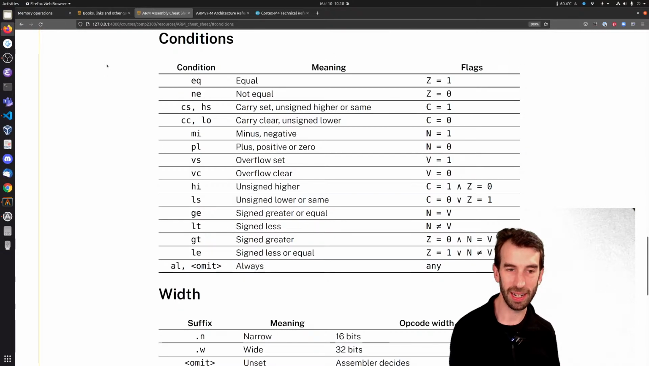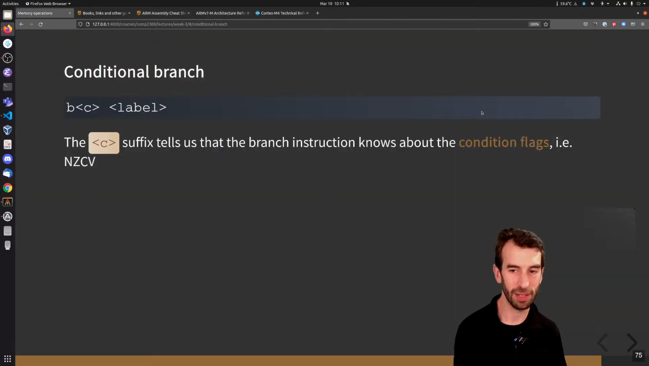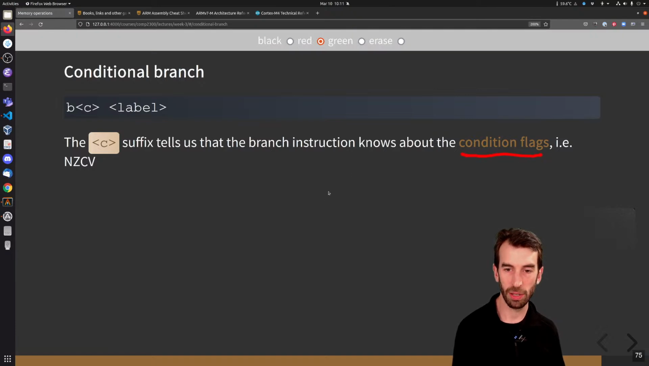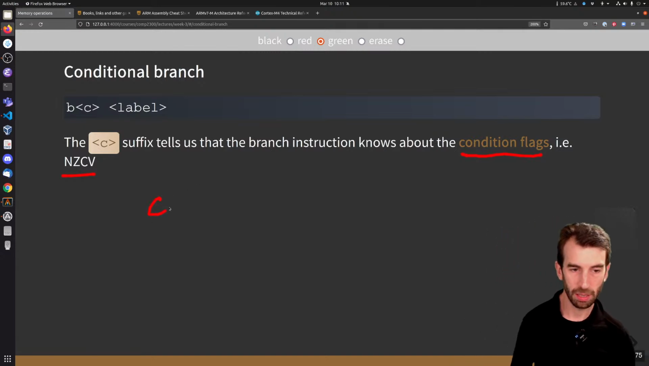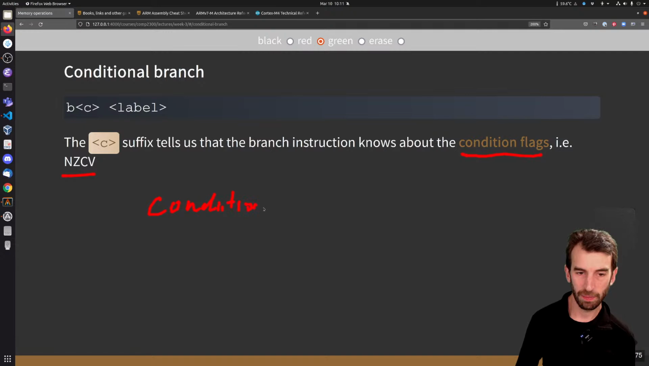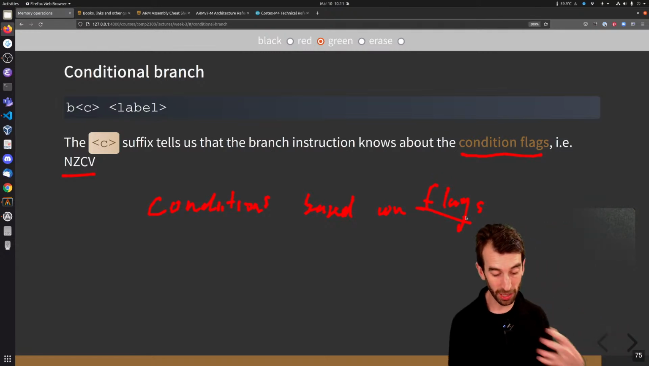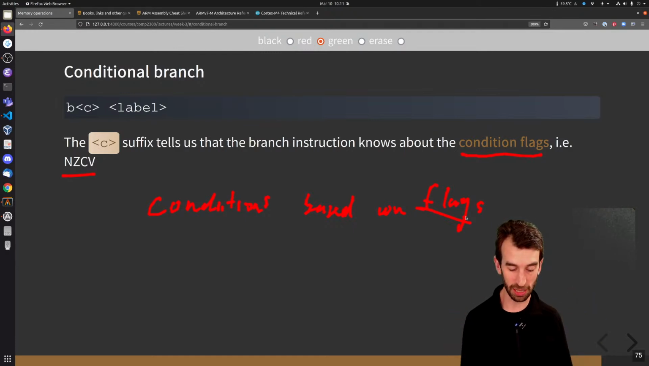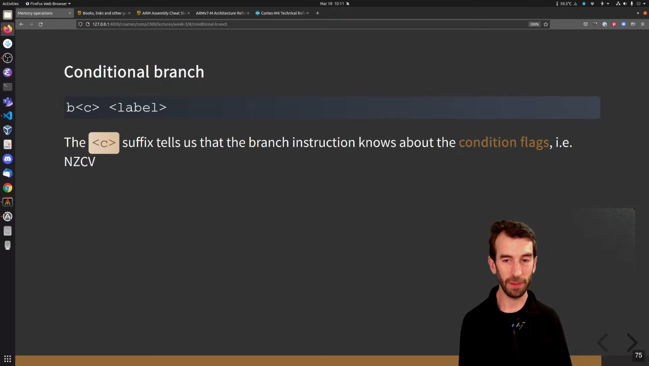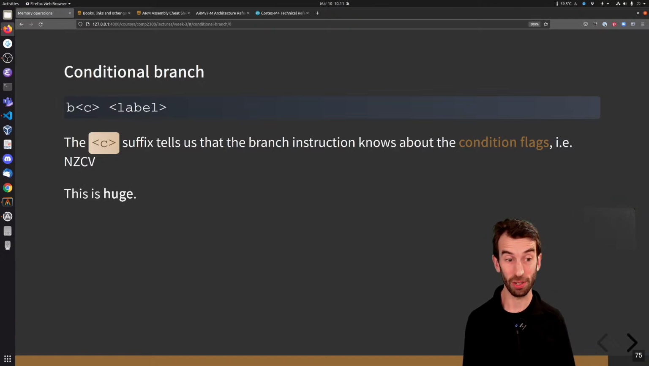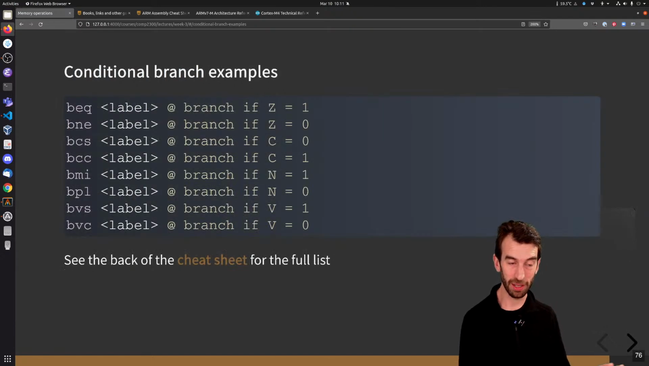The condition codes are defined down here, and the conditions are based on the values in the program status register, so conditions based on flags. The flags are how we make decisions about where to go in our program at certain times. So now it should be starting to become clear that the flags are very important for how you're going to have structured programming. This is a huge moment. This is the first time we can make a decision about what to do in our program.